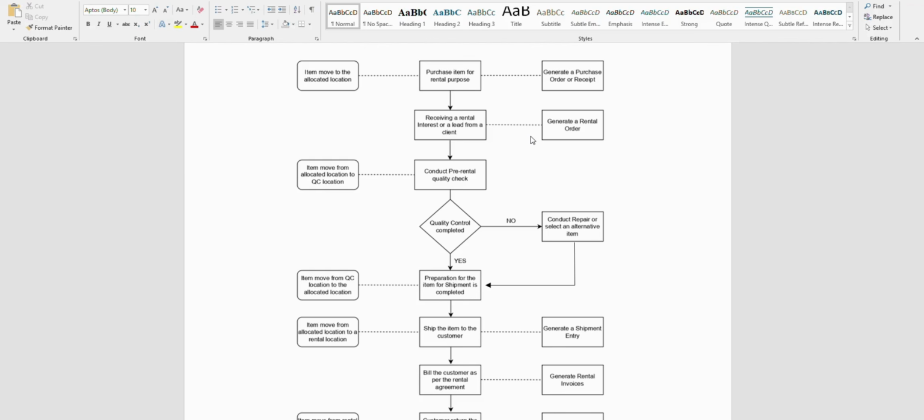So after that, the next thing for us to do is, now the standard is okay. Quality control is completed and confirmed. Now we can ship this item to our customer who is interested in the rental item. At this stage we are just shipping it out to the customer. Before doing the shipping, once the quality control is completed, the item will be moved from the quality control location to our standard location for the item. After that, when we do the shipment, then we are shipping it to the customer.